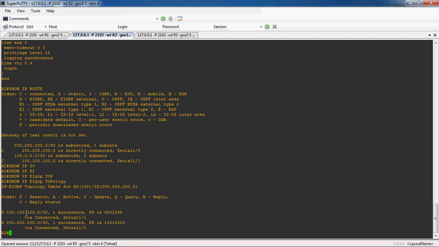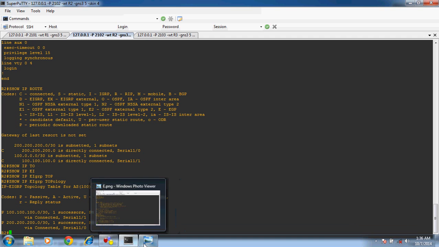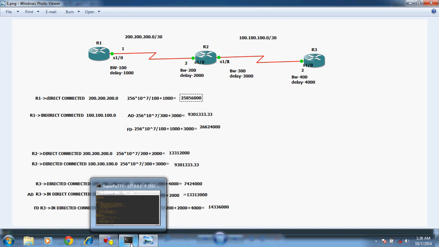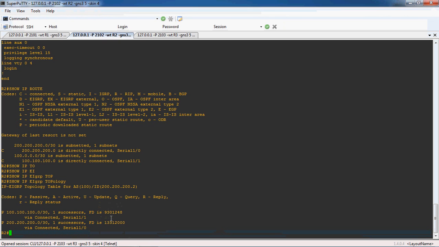For 100.100.100.0, the feasible distance is 9301248. Here we can see 9301348. Here 3. If it is decimal format, the first 4 digits should be right, then it should be accepted. Here we can see 9301. Here also 9301. So it should be right.